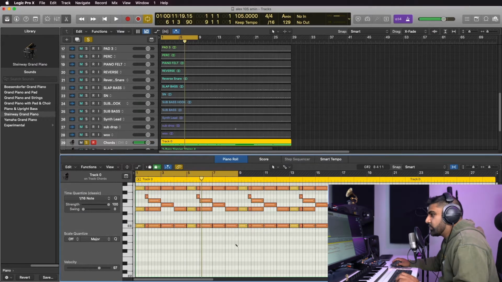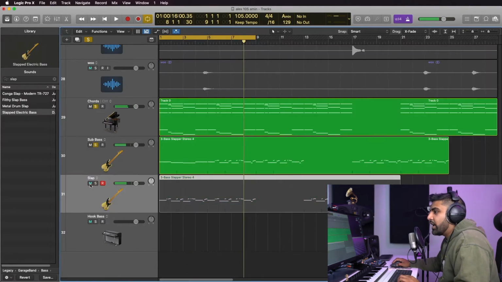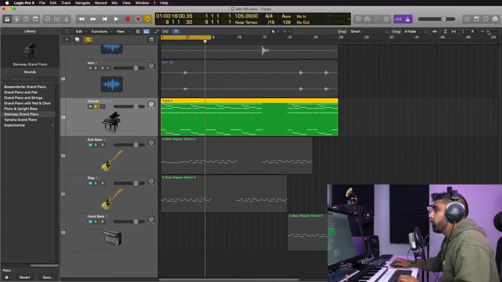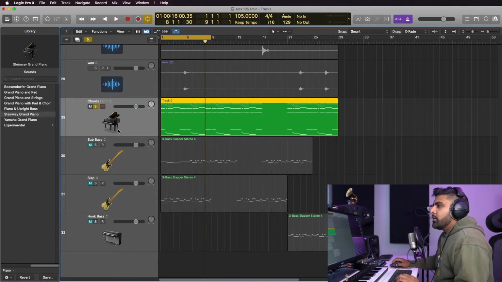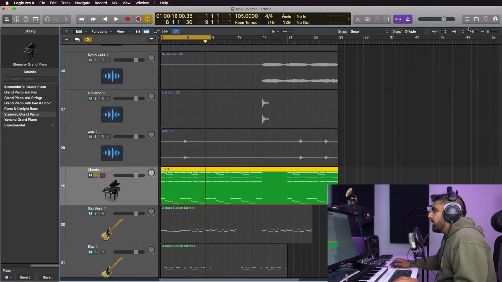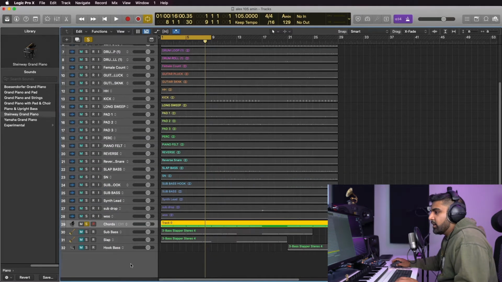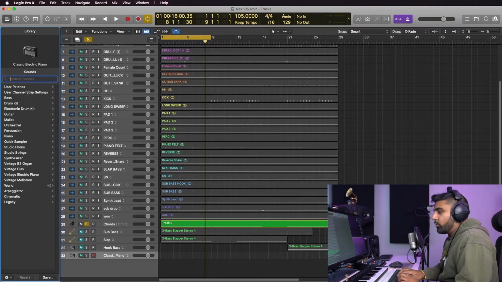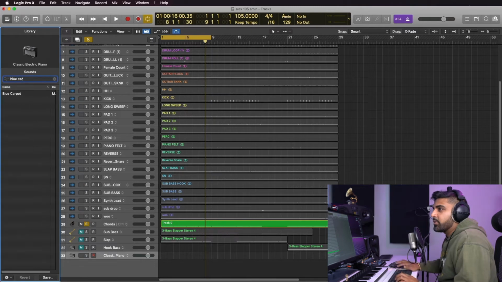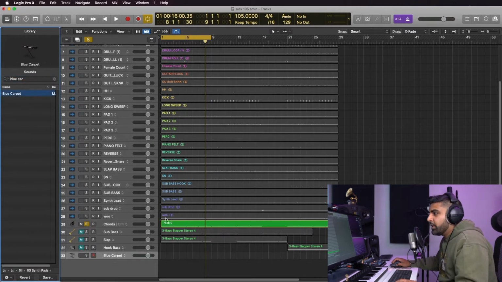So I'm going to quantize those a little bit. So I just selected all and hit Q on those. So now I have all these stems if I need it. I think the one that I'm actually going to use is the chord part of it. So I'm going to copy this, and one of my favorite plugins or the preset is the blue carpet in Logic Pro. So I'm going to load that up and copy this.